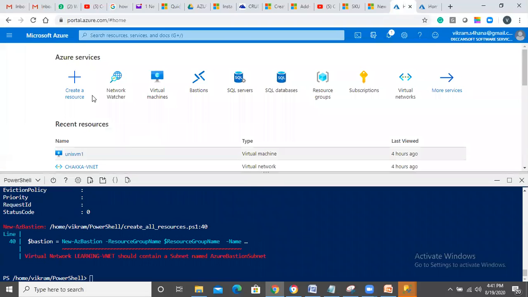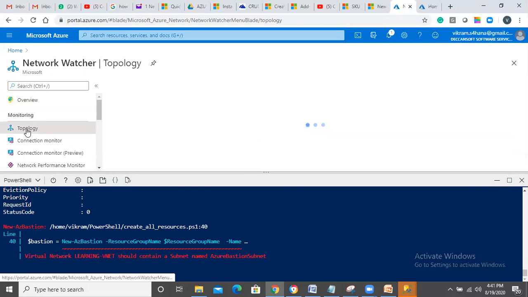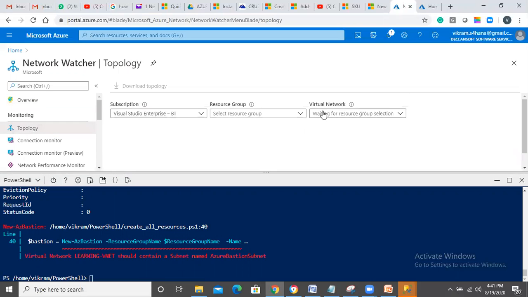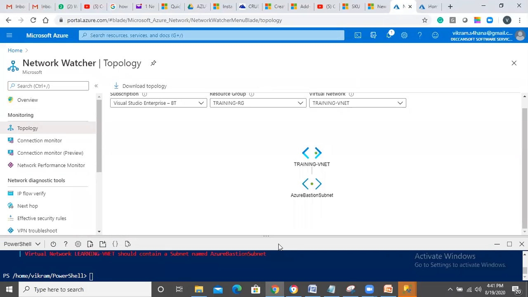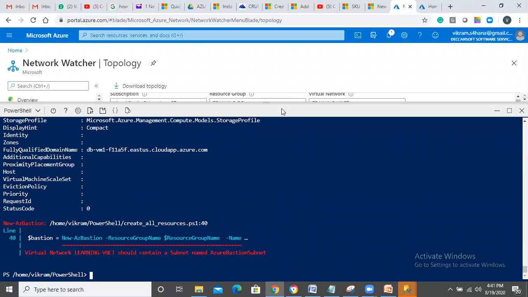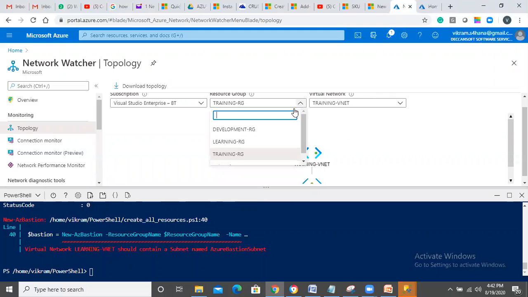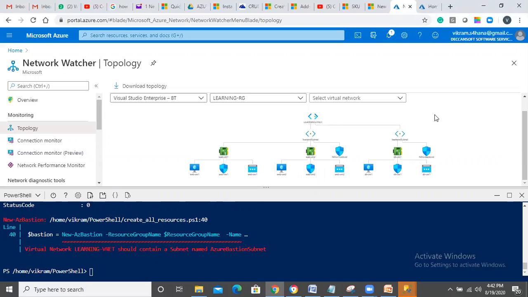So we'll go here, we'll go to Network Watcher, and we'll go to topology, training resource group. So the training resource group, only these things got created. It's showing Bastion got created. Now what about the learning resource group? All the VM and the Bastion subnet, front end, back end subnet got created here.